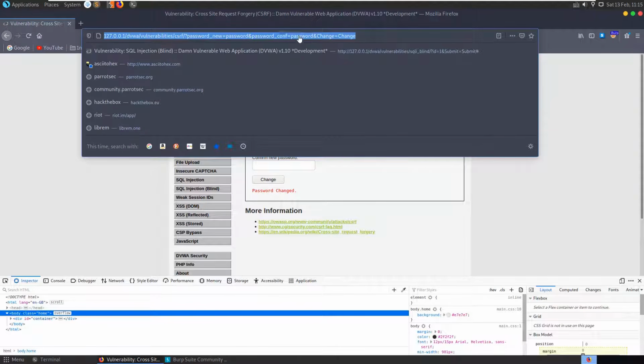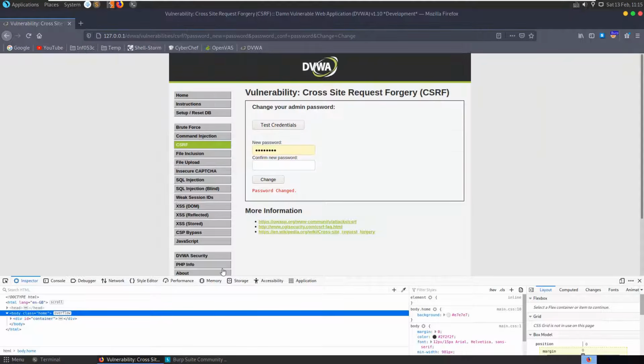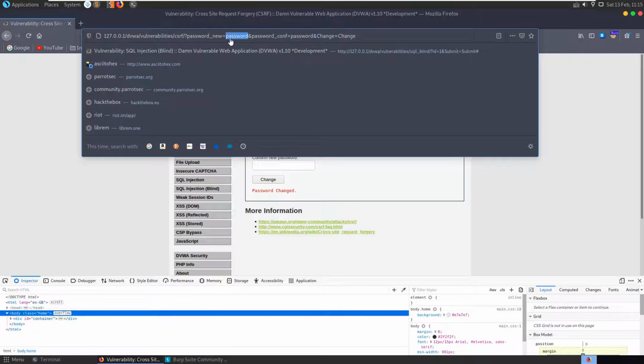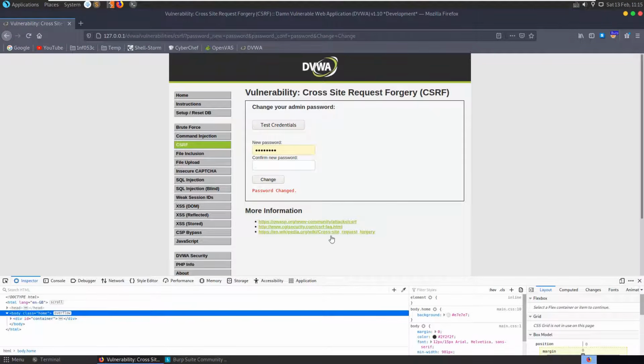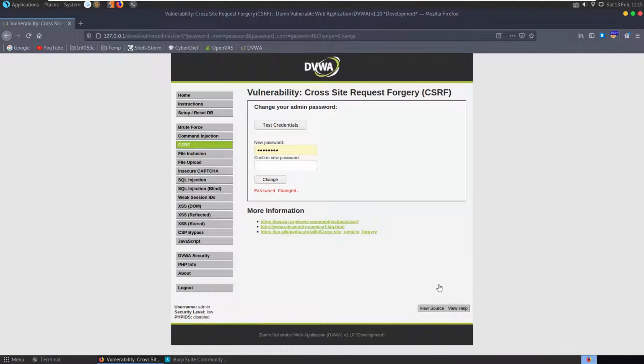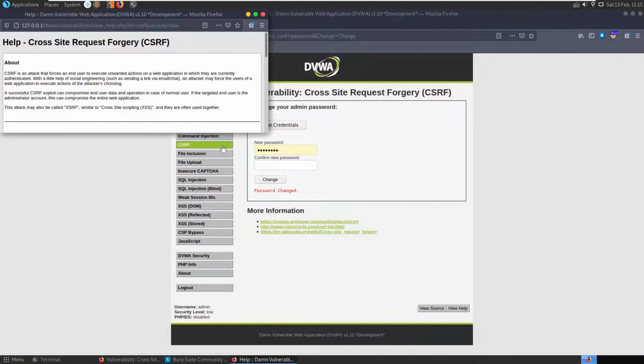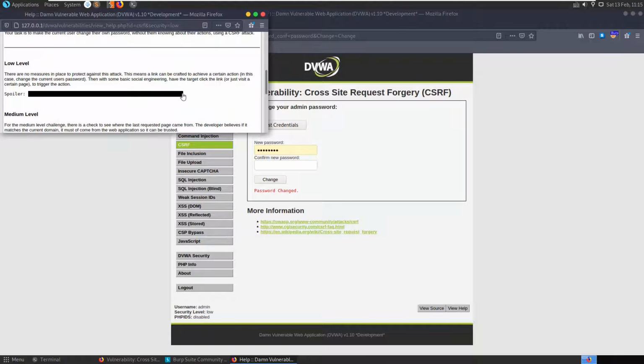So essentially that was the idea: we have this URL, we send this URL to somebody in an email, and they click on that link and it changes their password to our password of choice, and then we go and just log into their user account. And that's essentially that. Let's take a look at the help and see if they suggested anything differently. Okay, so it's just giving us the URL.